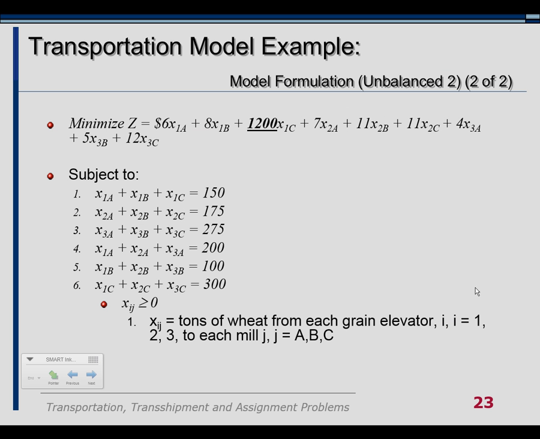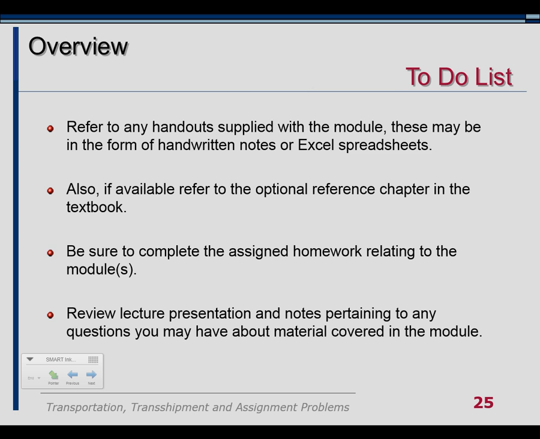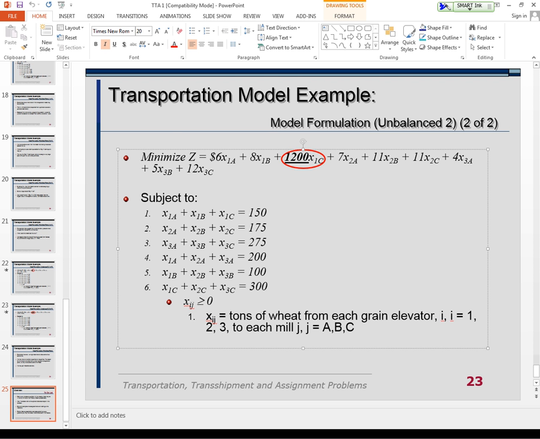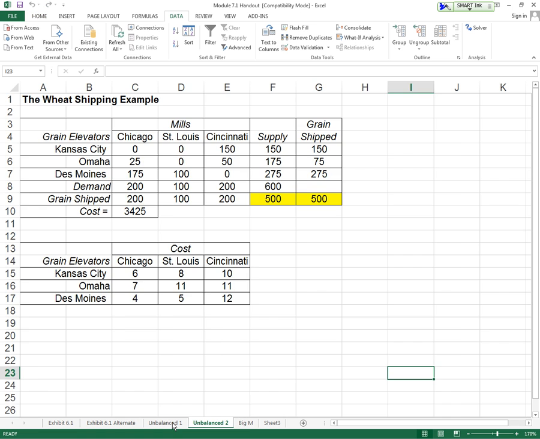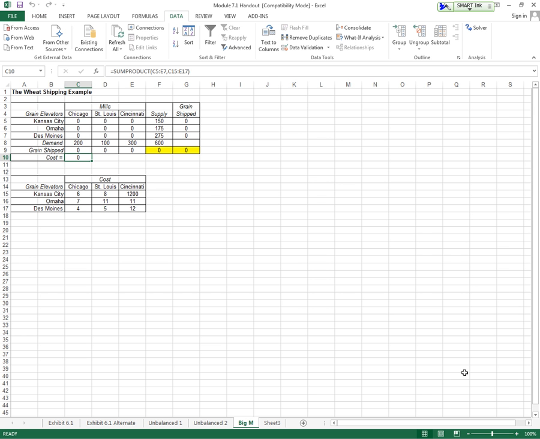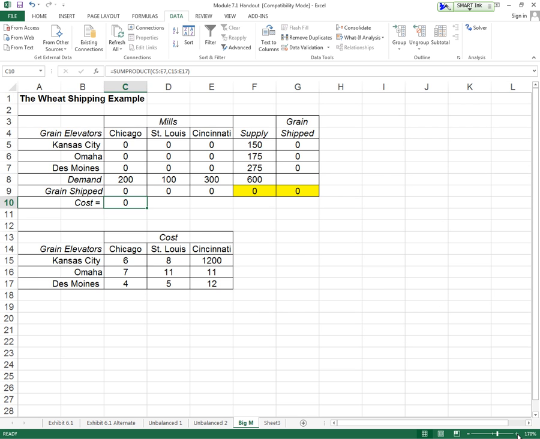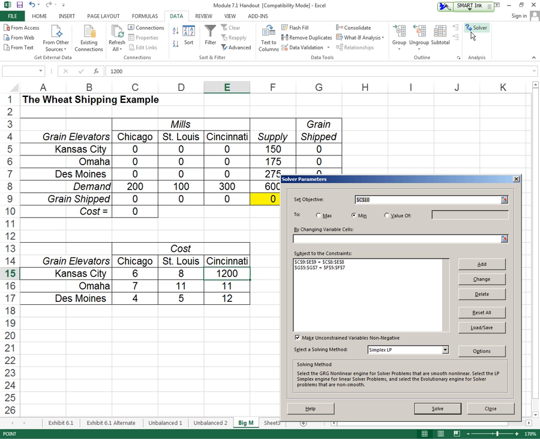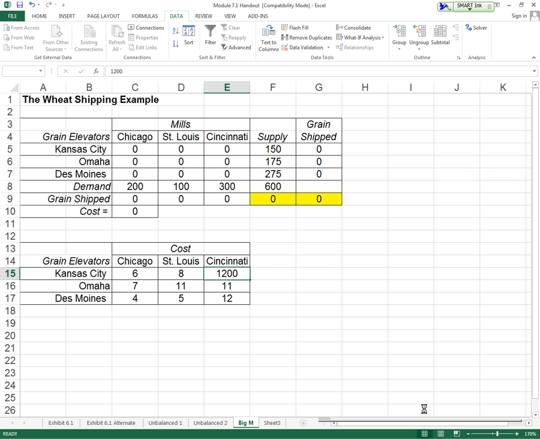Four, 5, 12. Okay? Leave everything the same. Go in and solve it. Okay? So I'm going to go here, big M in. This guy's 1,200. Solve it. Everything's the same. So you'll notice that what happened here is that it zeroed this guy out.